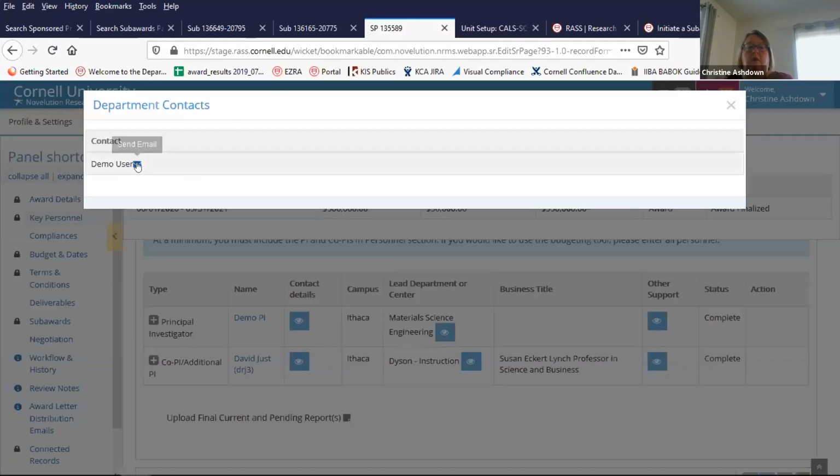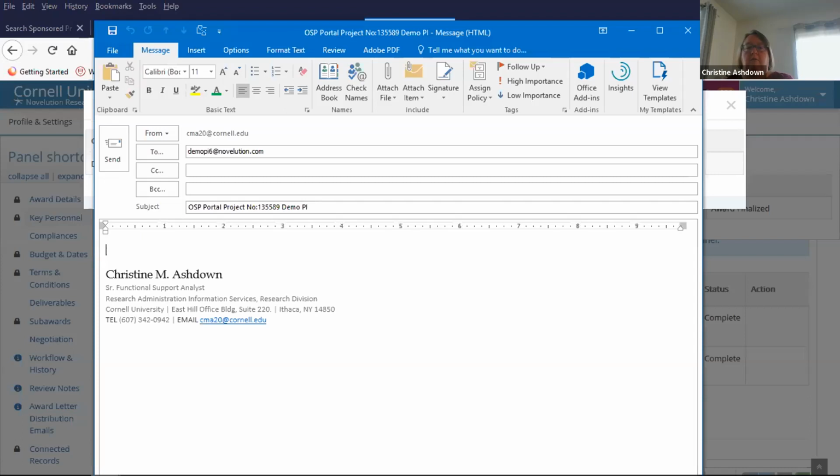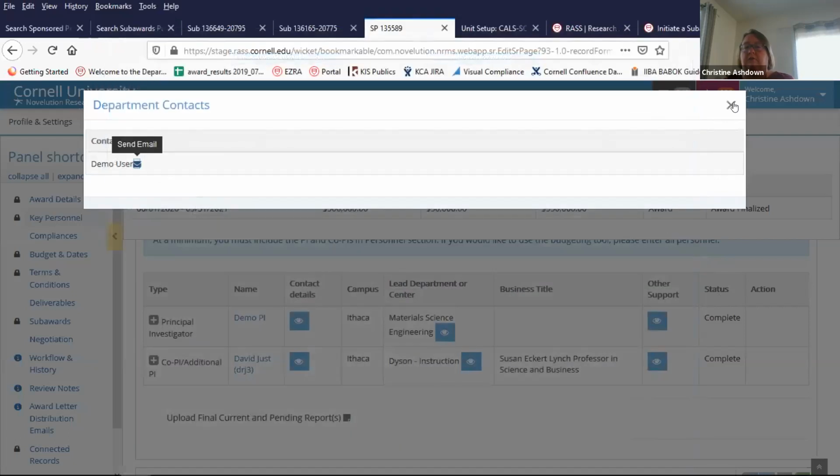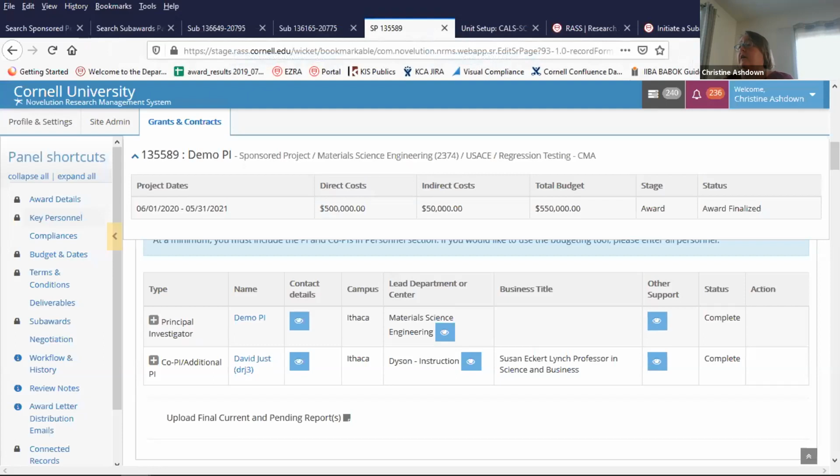So you see demo user, and included with that is the ability to create an email from your own email client. So that provides who it's sent to, the OSP number, project, and who the PI is. So hopefully that's a good feature everybody's excited about. I know the GCOs and OSP are. So we have that for the PI and each of the co-PIs. You'll be able to see those department contacts.